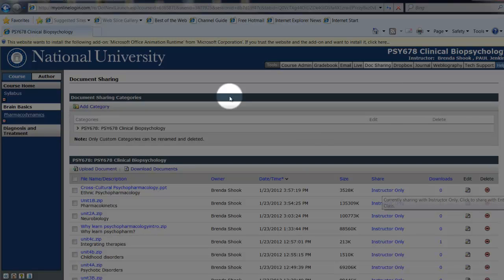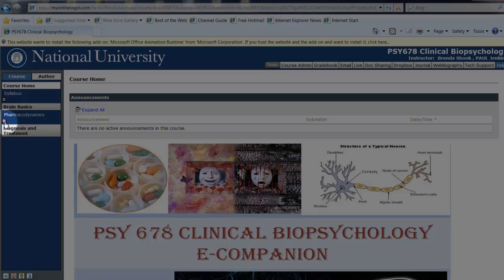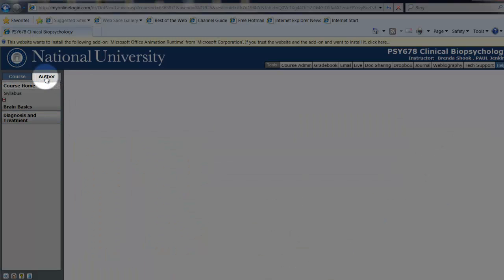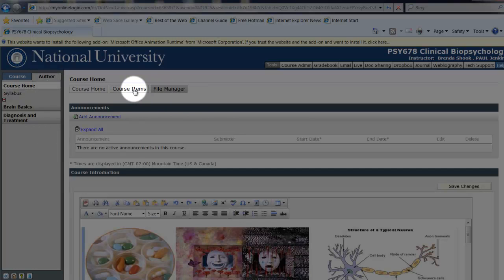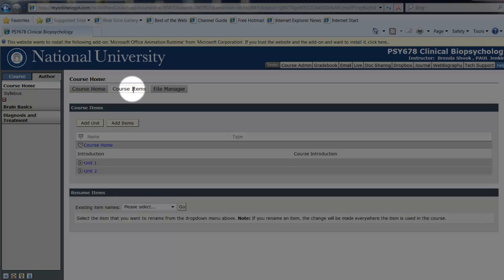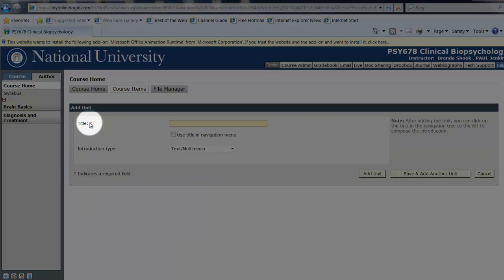Alright, let's look at some basic things. Let's go back to the course home. How do we begin by adding a content unit? So I'm just going to put in a faux unit here. You want to go into author mode, and then click on course items, and then you're going to add a unit. So you want to add a whole new unit, and I'm just going to, for the purpose of this demonstration, just call this Mac sample.